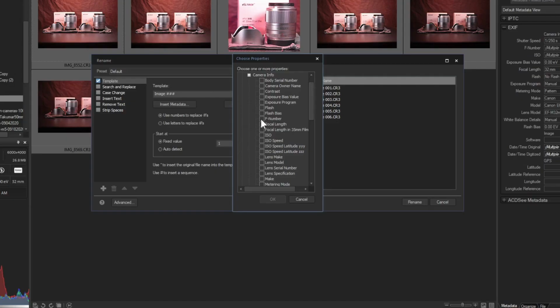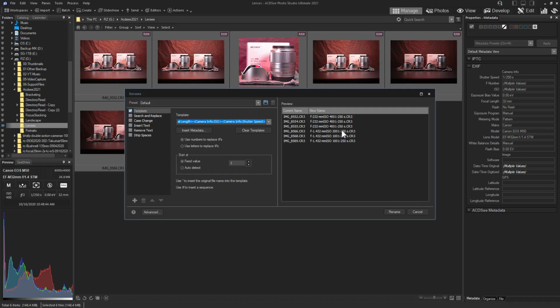So in this case, let's go F number, focal length, ISO, and let's see, shutter speed. So it takes those and adds them to here. You can space them out. You can put anything that you can normally put inside file names. So I might put a comma between these.